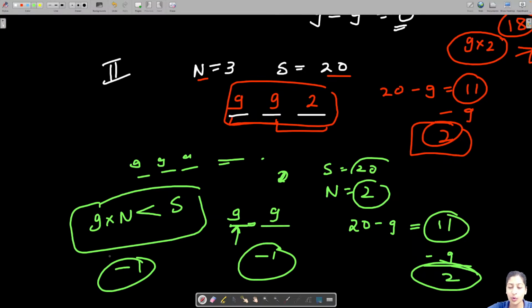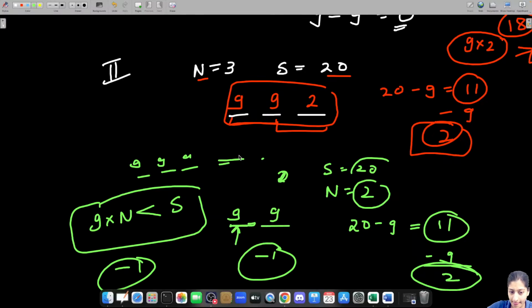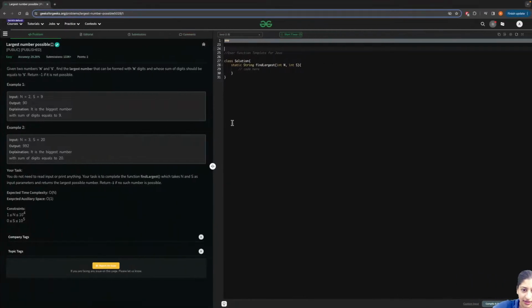Let's now move to the code and do it. There will be a few test cases which will fail, and why they will fail I'll tell you while we are coding, so we will handle them separately. I hope this much is clear to you all. Let me see if you guys have any doubts. You can write in the chat. I am now moving to the code part.